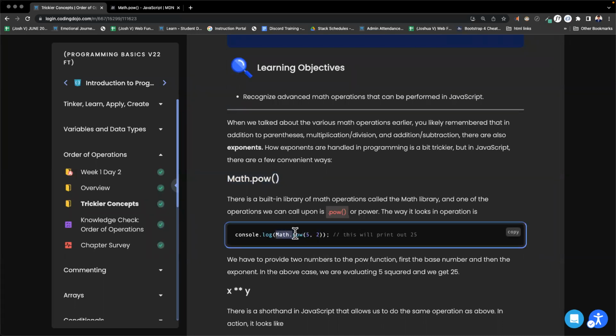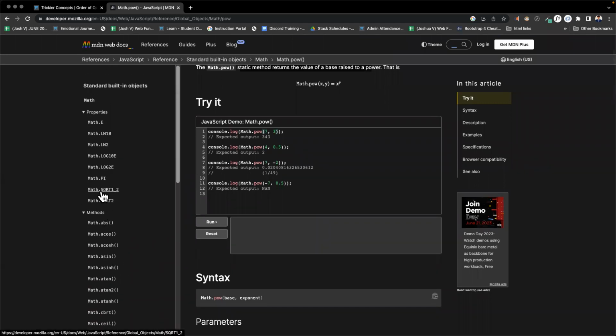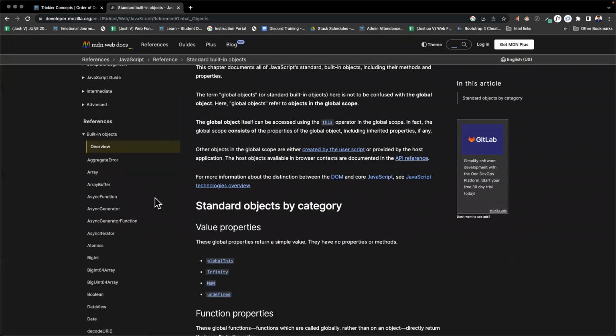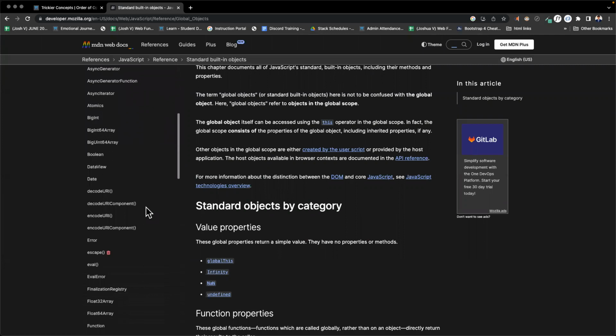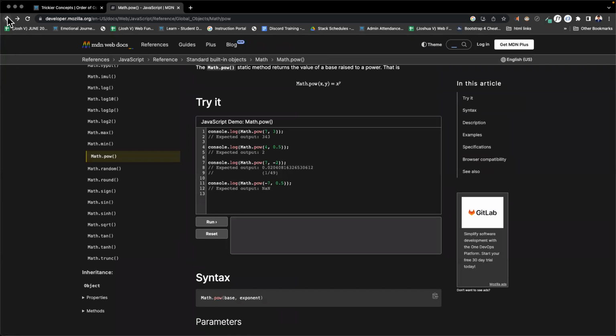So you say math.pow, this is accessing the JavaScript math library. This is specific to the math library of JavaScript because there's more than just math inbuilt functions. Look at all these. This is just the math section. We can move on to standard built-in objects, and there's a whole bunch that are in addition to math. But we're not going to get into that. We're just looking at the math library that JavaScript has.